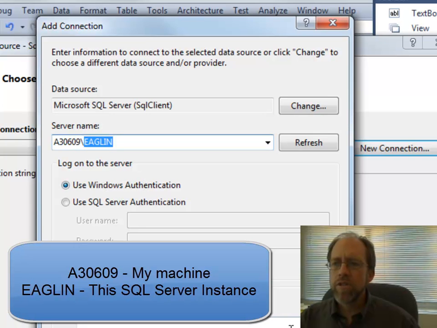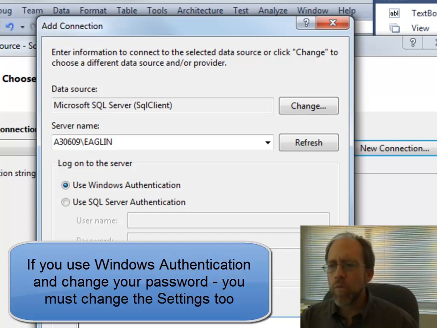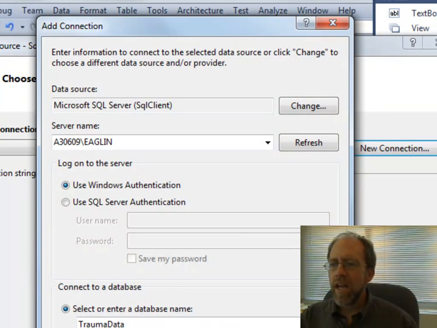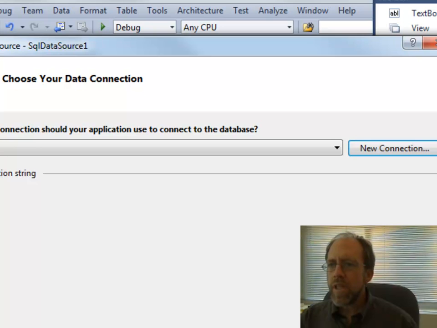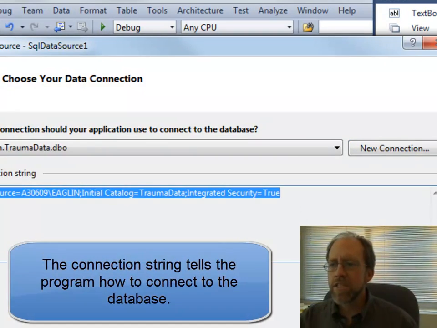I've got this set up for Windows authentication, and I can connect to a specific database. I can change this later on, and you'll see that it's very easy to do. I'm going to connect to the trauma data, which is a database I have within there. I can test the connection, okay, and then I'm done. Now, here is the connection string. This is the connection string that it has actually created.